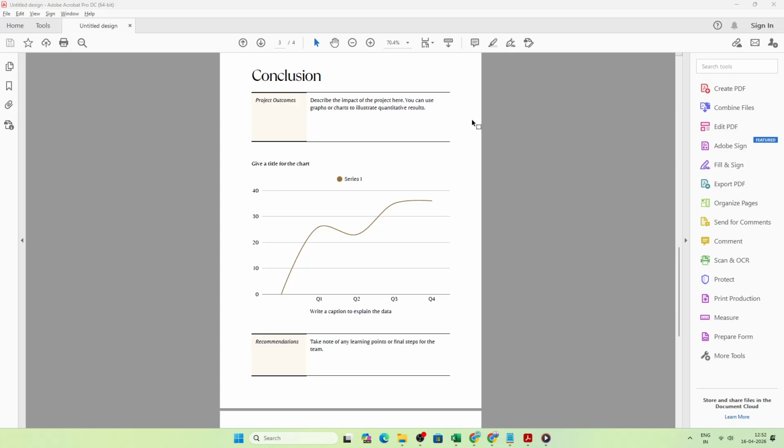Start by opening your PDF in Adobe Acrobat, or Acrobat Reader. The process is the same in both, and the interface may look slightly different depending on your version. But the tools we'll use are consistent.